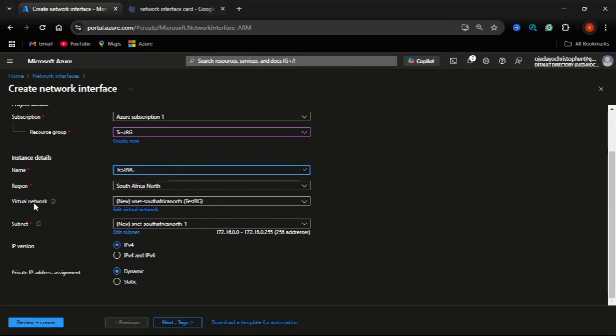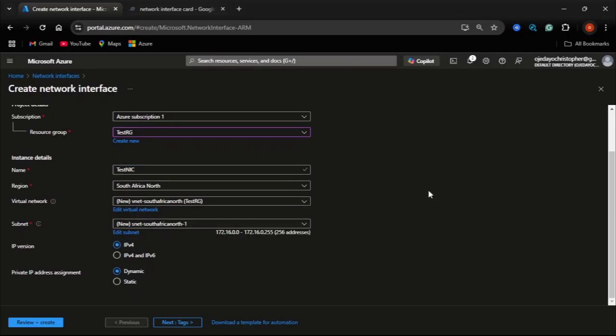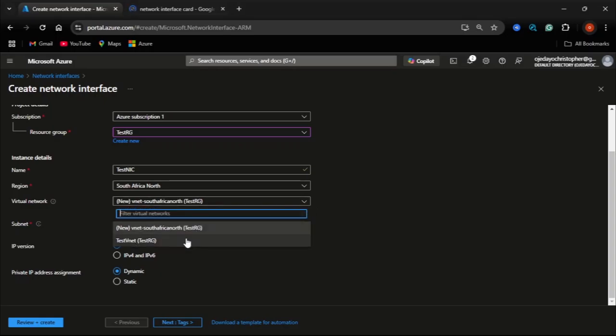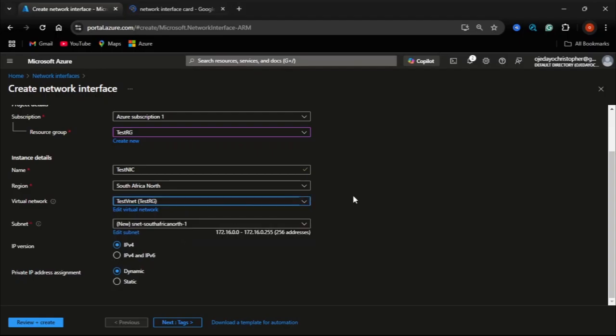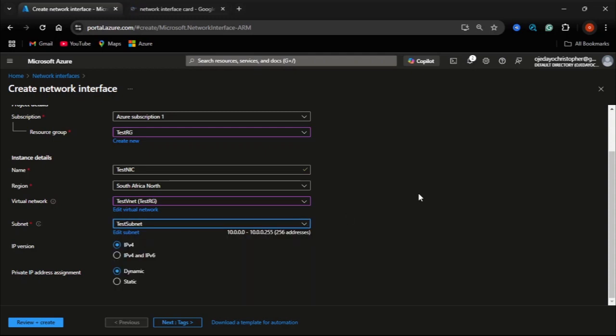So on our virtual network, the one we created is test vnet. That's why this is very important, because anytime we see new blah blah blah, look at it very well. Is this what you created? This is Azure trying to help you to create a virtual network. But click on this and make sure that it is the one that you created by yourself, which is test vnet. Select that. Then under subnet, you click on this, select the one that we created, which is test subnet. You click on that.